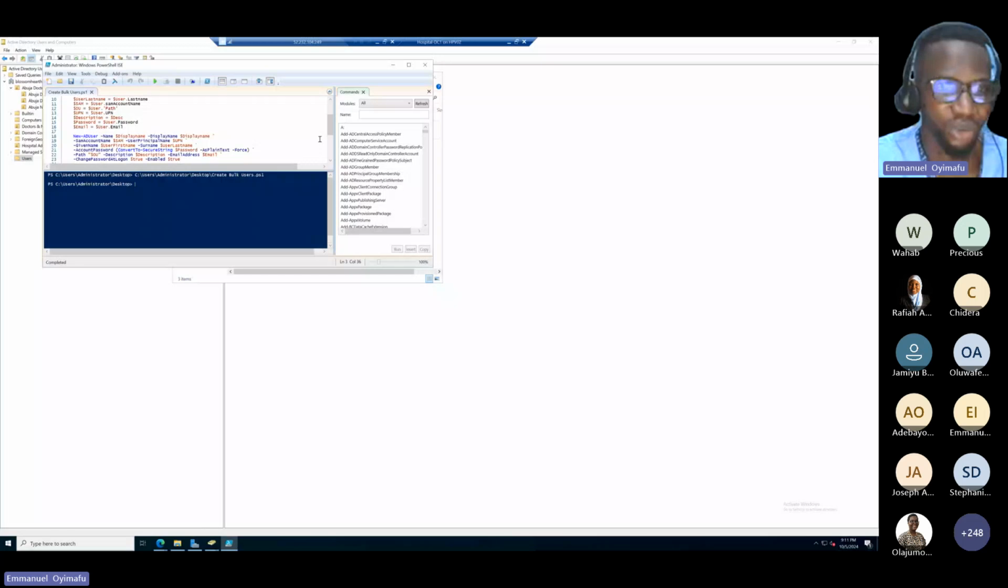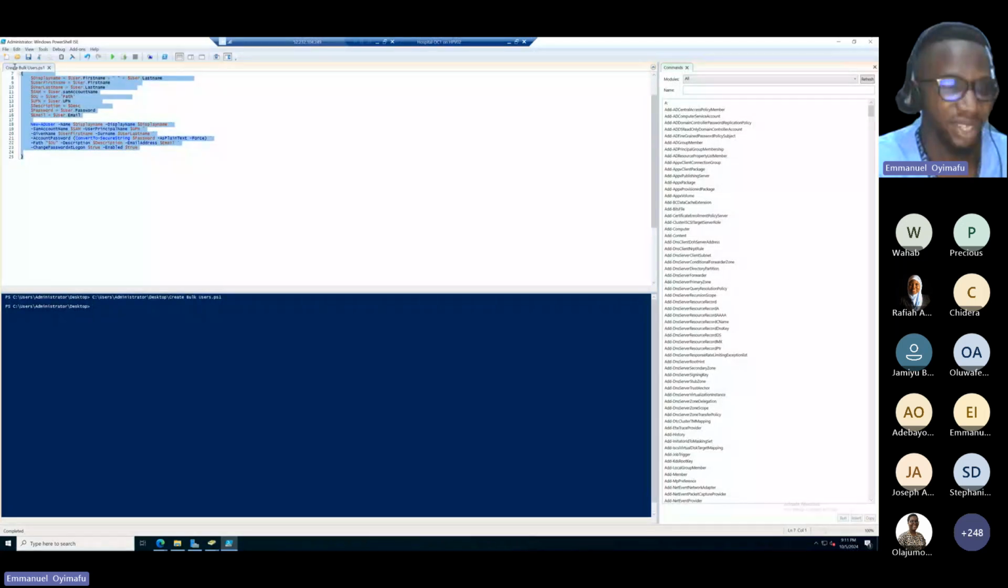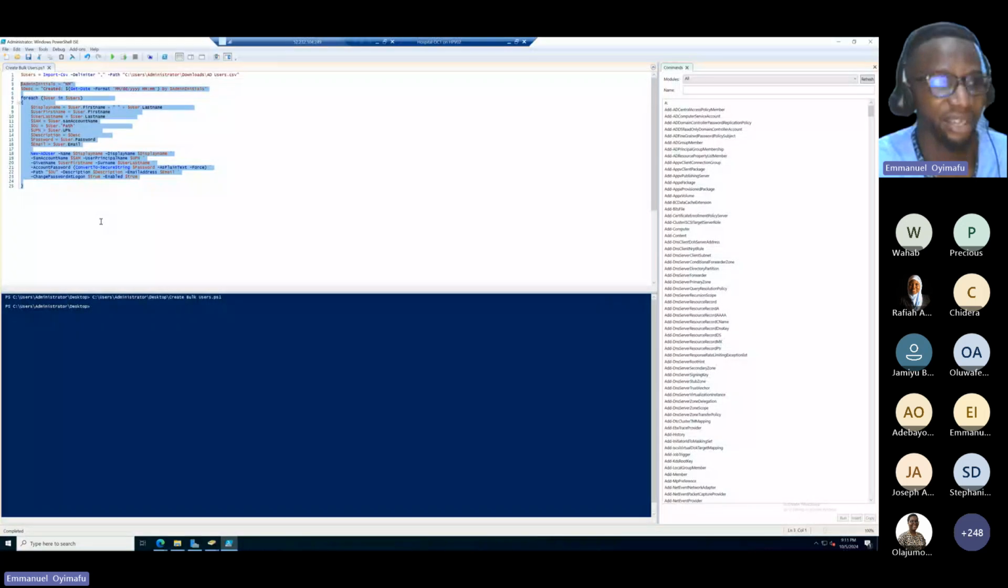PowerShell. PowerShell basically is where you run commands, you run actions, like you tell the computer what to do and the computer executes the command that you want it to run. Here now, like I showed up my CSV, there are particular parameters that I need to define, which I've defined in my CSV.